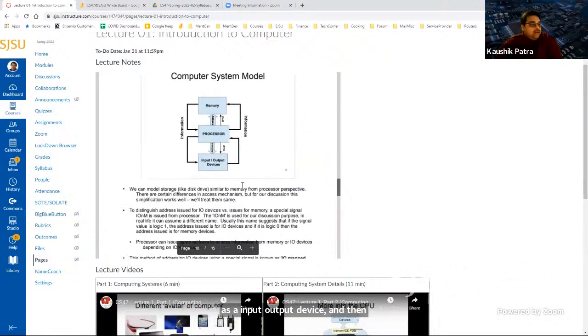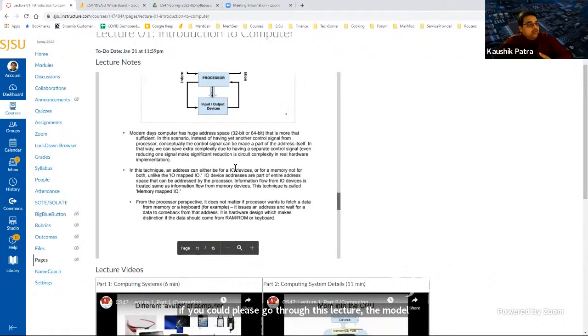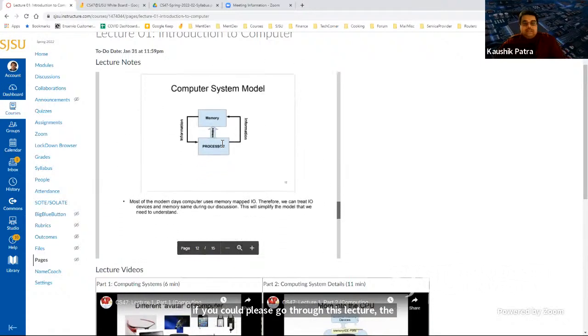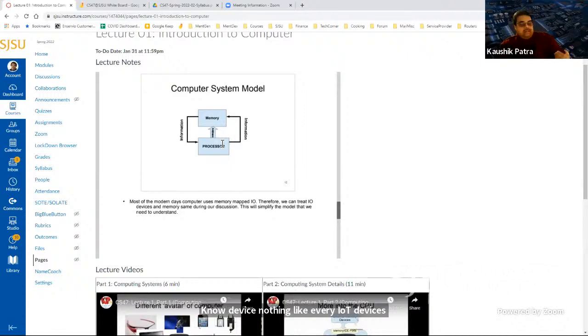And then ultimately, at the end of the day, if you go through this lecture, the modeling simplification will become like this. It's a model, a processor, and a memory. No device, nothing. Every IO device is modeled as a memory. Every storage is modeled as a memory. And there is a processor. And from there, we'll try to break it down.